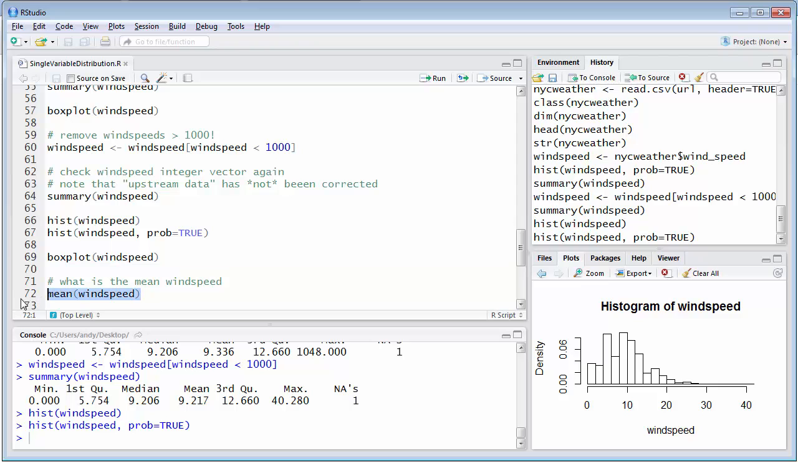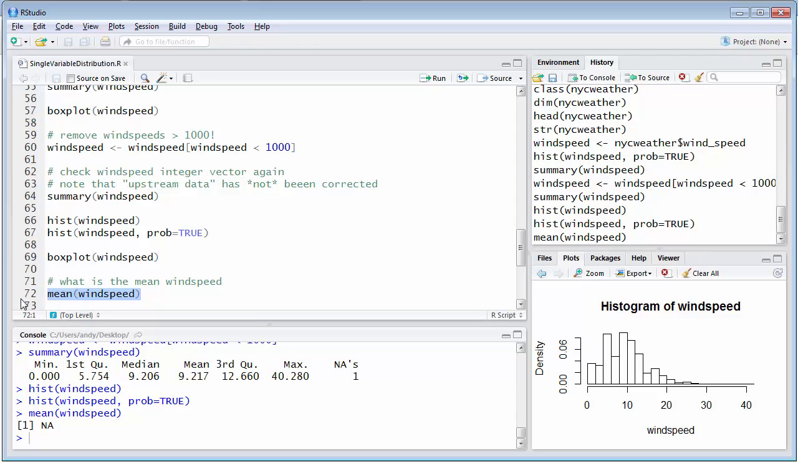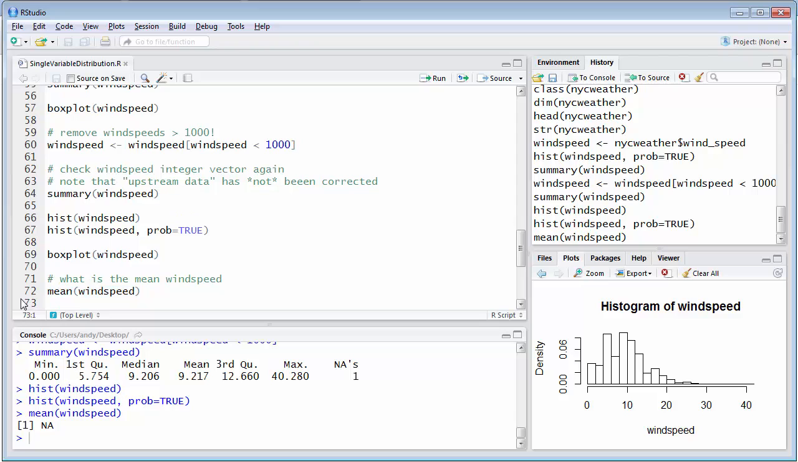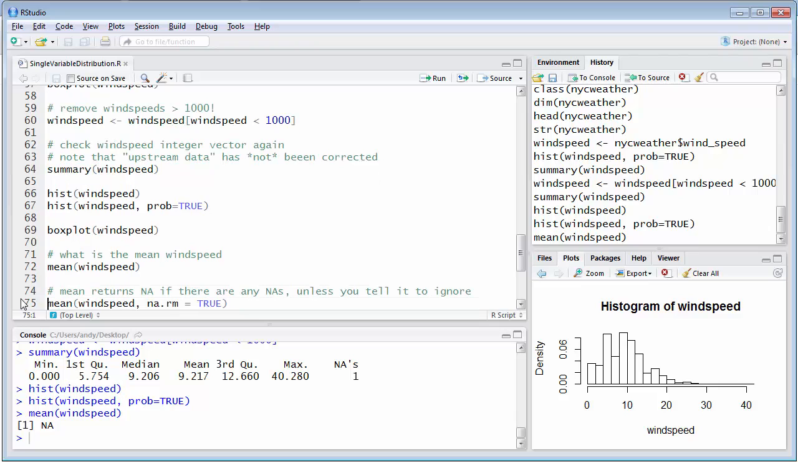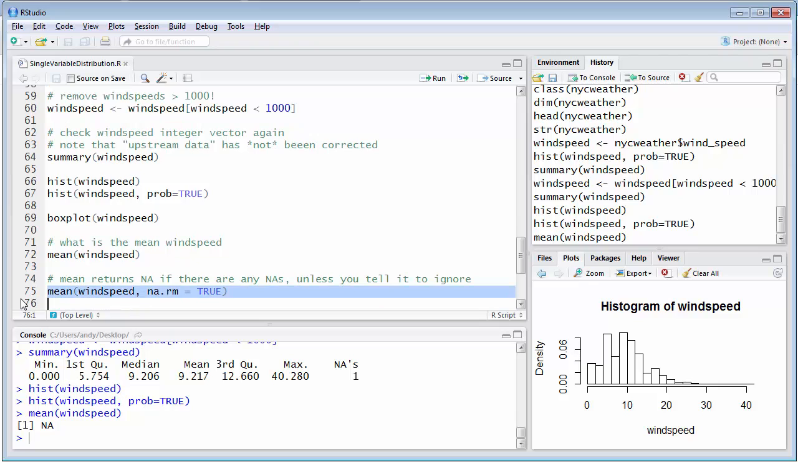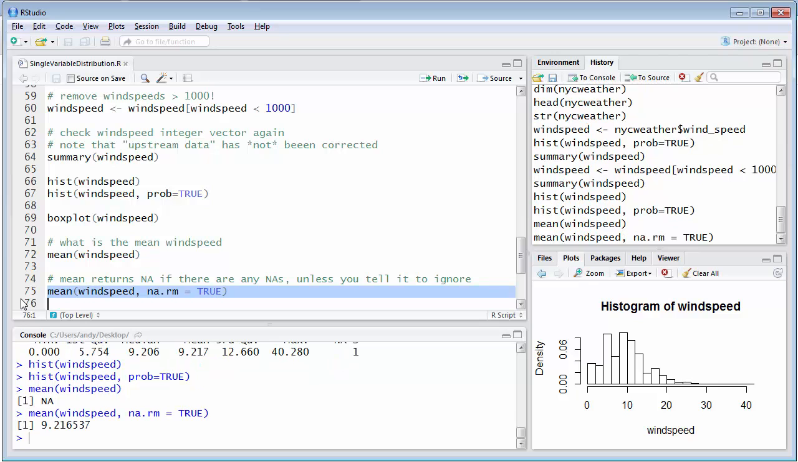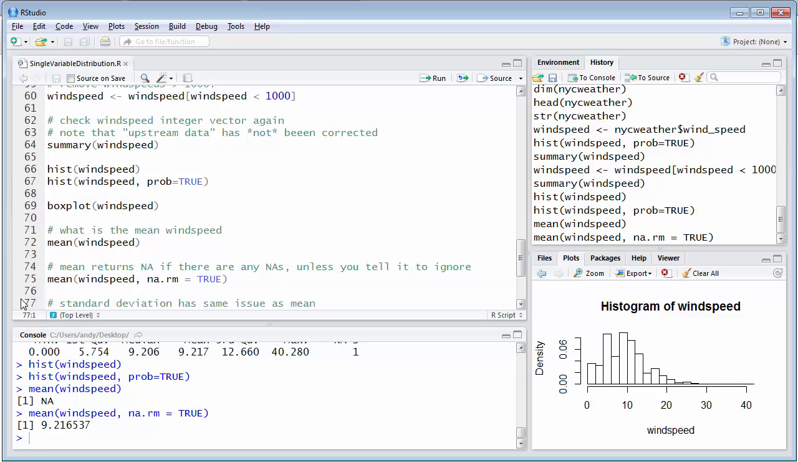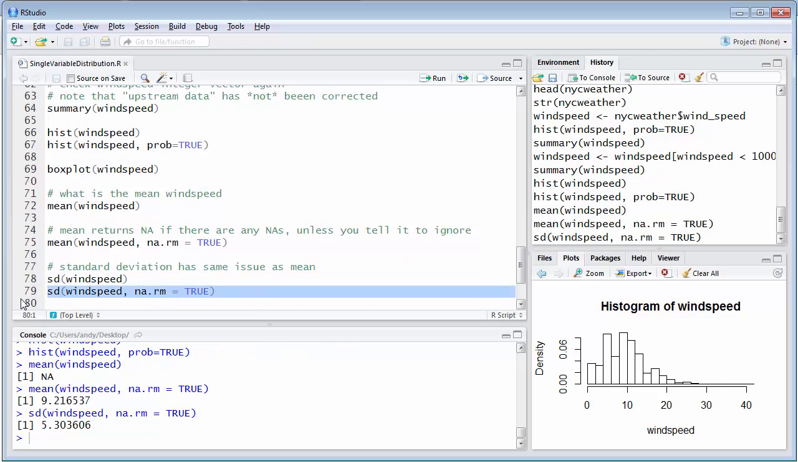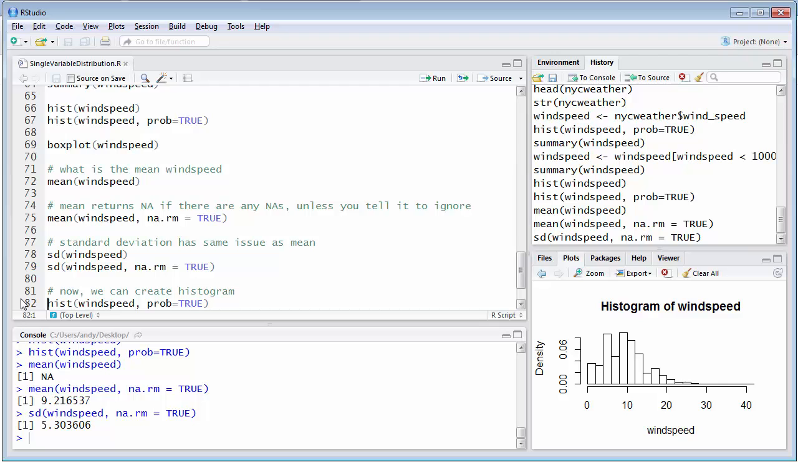And then I can next try and calculate the mean of the wind speed. Unfortunately, I get an NA, and this is because some of the data has missing data marked with an NA, and many of the R statistical functions, including mean and standard deviation, will return NA if there are any NAs in the data set, unless you tell it to ignore the NA values, which I do here by giving the optional argument na.rm, NA remove, is true. And now it comes back with a wind speed of 9.2. I can do the same thing with standard deviation. I need to go na.rm, and I have a 5.3 standard deviation.